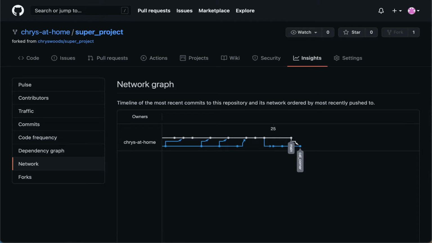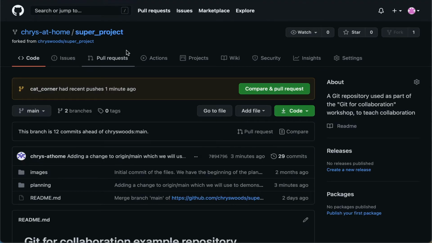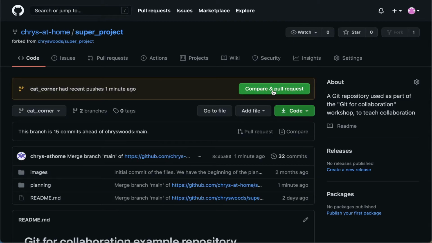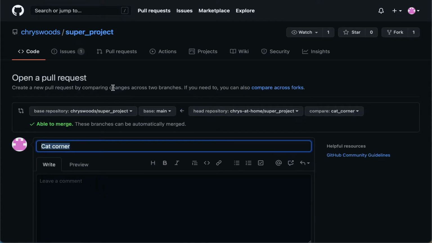Now, in much the same way we could pull from origin main into cat corner, we could also issue pull requests between branches as well. So for example, I could issue a pull request to pull the changes that I've made here in cat corner into main. So the way that we're going to do this is we go back to the main page of the project and we switch to the cat corner branch. It sometimes even brings up the little compare and pull request button because it's trying to be really helpful. You can click on that and it will populate the things for you. And indeed that might be the easiest thing to do.